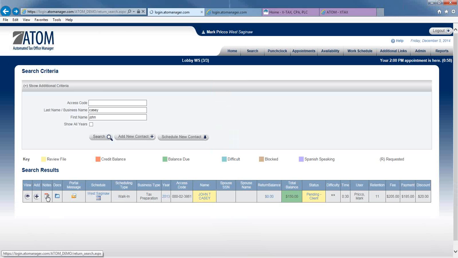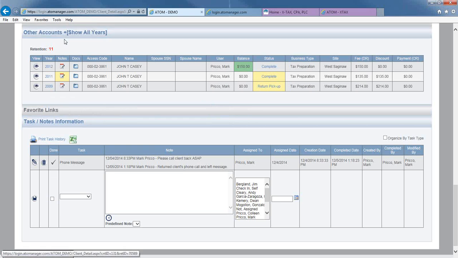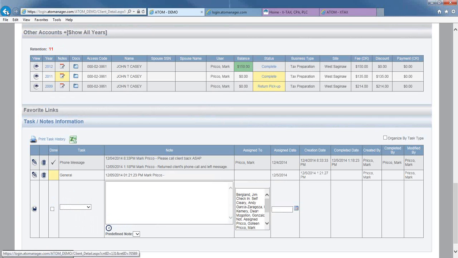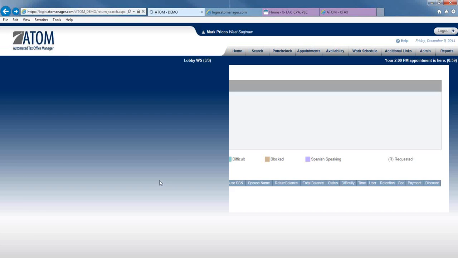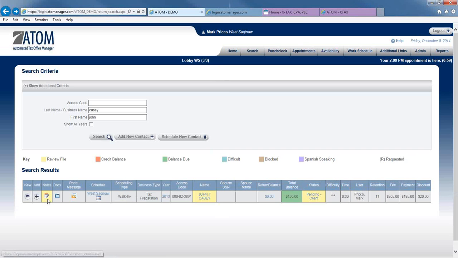Notes. You can quickly get to the notes page section, right down to the task notes of that year. If I put a note in here, let me show you now. It'll highlight in yellow. Let me refresh my page. So now it'll highlight in yellow that I have an open note, so I can quickly go to it.